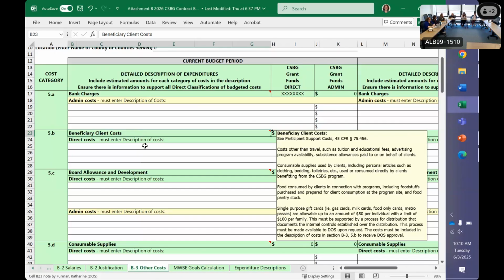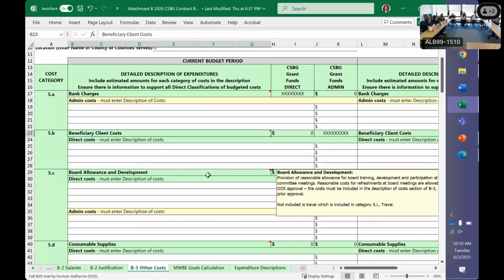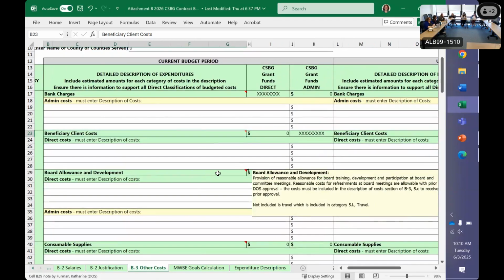5C, board allowance and development. These should be reasonable allowances for board training and development, board trainings and participation at board and committee meetings. Reasonable costs for refreshments are allowable with prior DOS approval. And I'd like to point out that board travel would not be included here. It should be included under 5L travel.